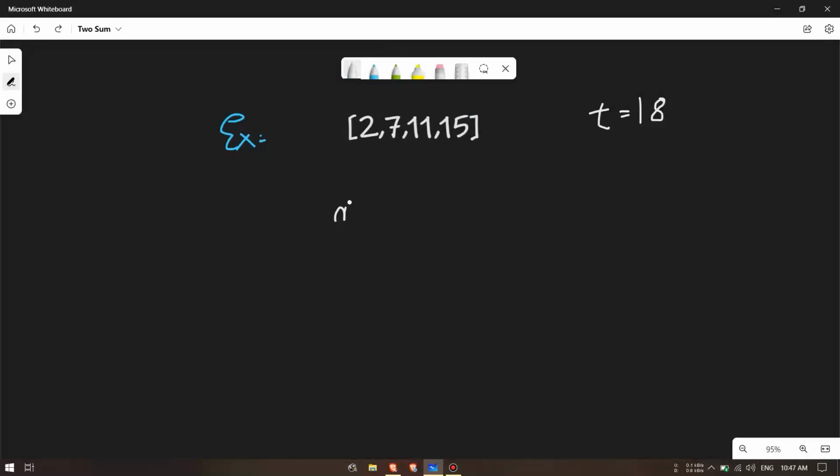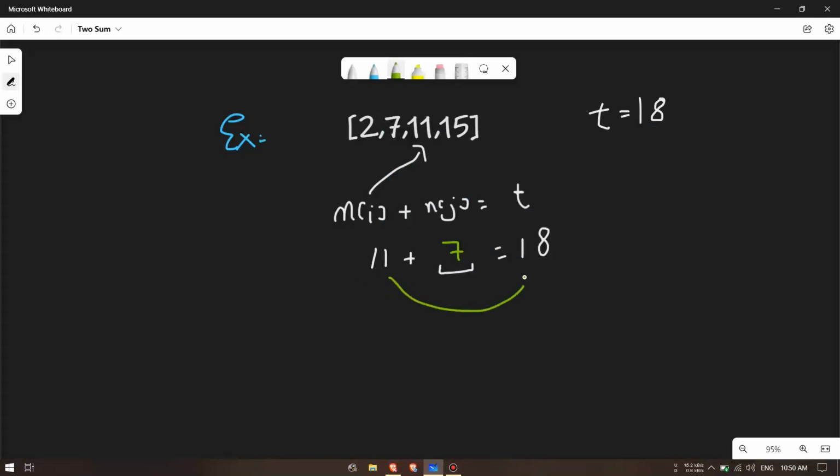As the problem states, we need to find two integers nums of i and nums of j which sum up to target. We can pick any two integers. Let's say we pick nums of i as 11. So we need to find an integer which sums up with it to 18. We know that only 7 is possible. How did we find 7? We just subtract the given element from 18, which results in 7. So we need to find 7 in our array. If it's present, then that will be our answer.